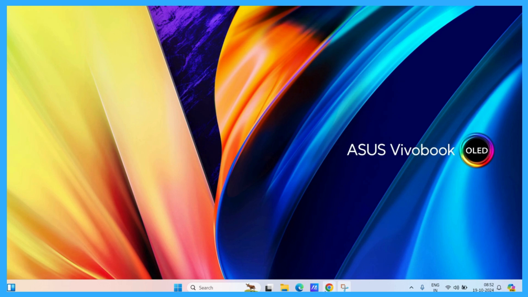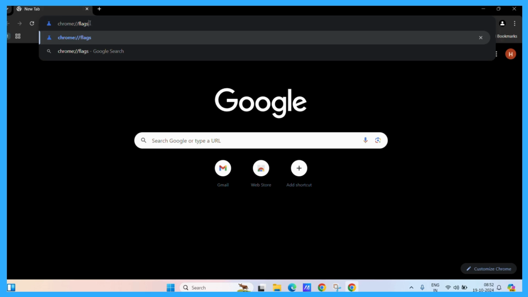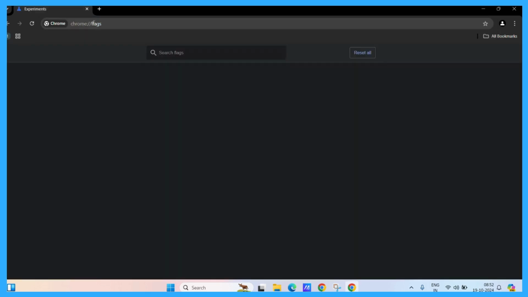So first, let's open our Google Chrome. Now, GPU rasterization is not found in the regular settings. It is found in the Chrome flags. If you don't know how to access Chrome flags, simply go to the search bar and write the following address. Once you type the following address, simply hit the enter button.